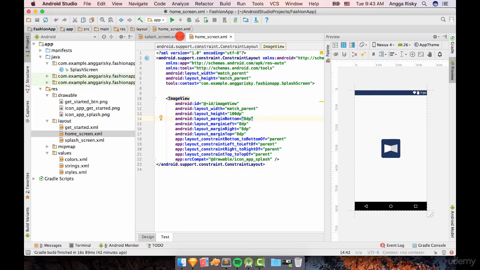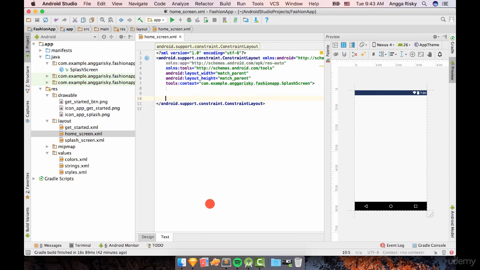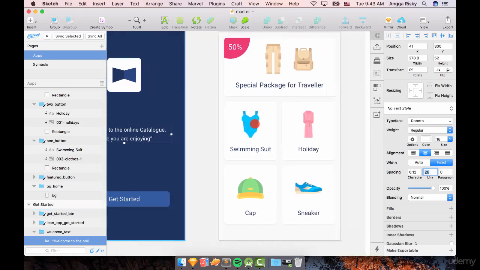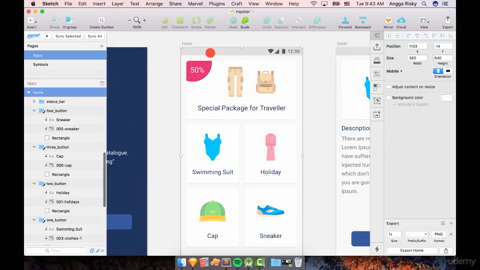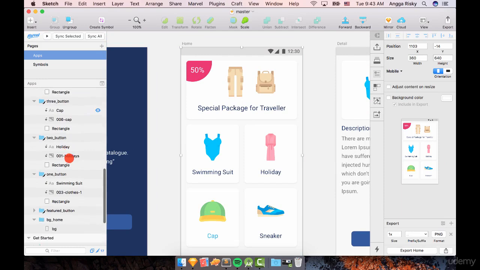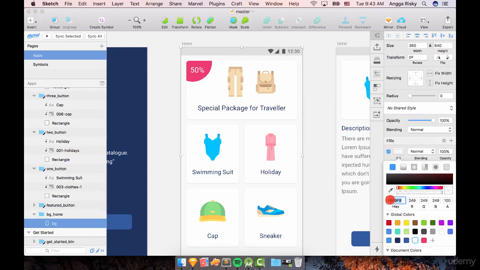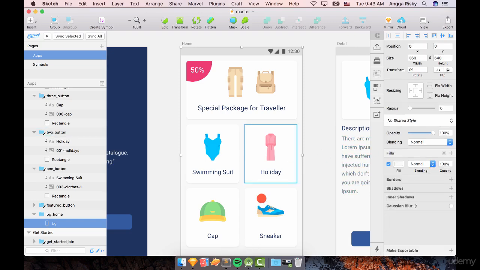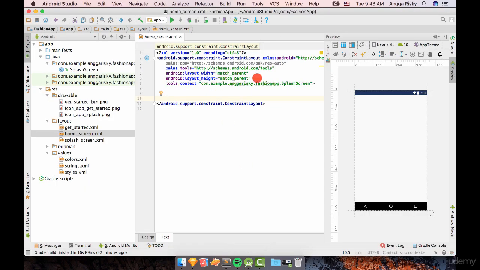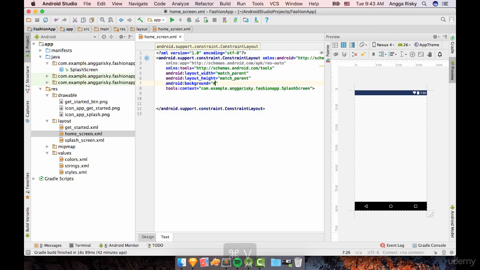Okay, so right now we just need to remove the image views, and I'm going back to the sketch to see our background. We can see the background color is F9, F9 and F9. We can copy it and go back to Android, and the background is F9, F9, F9.